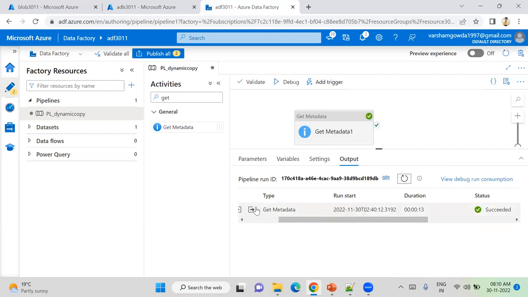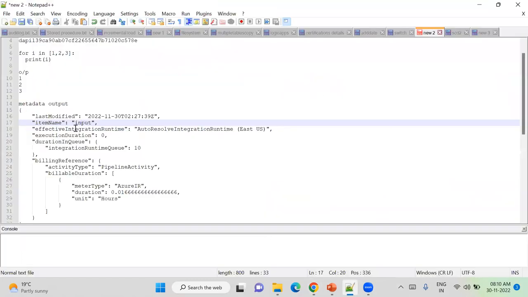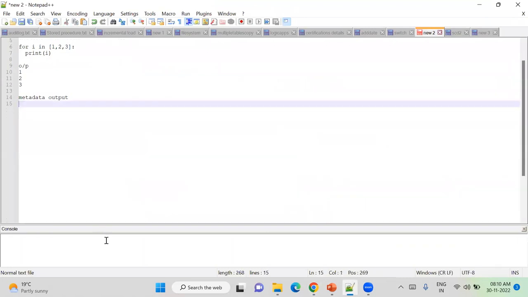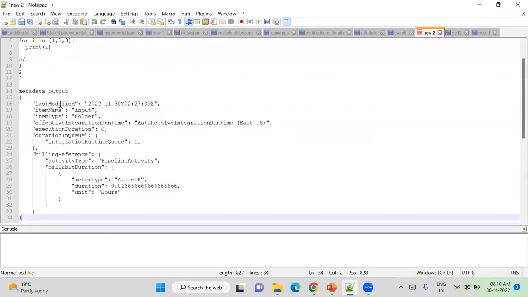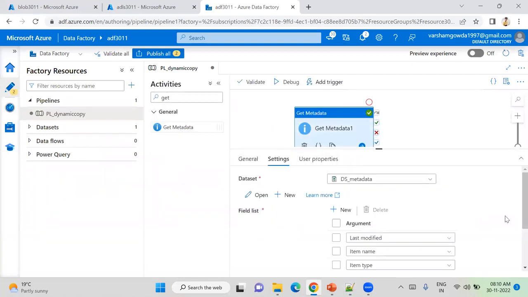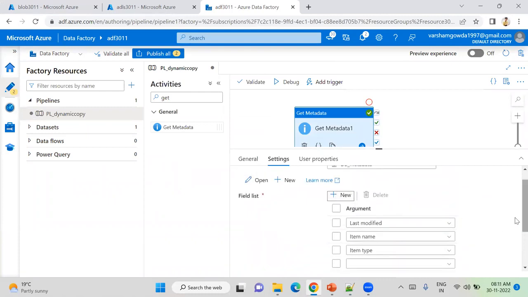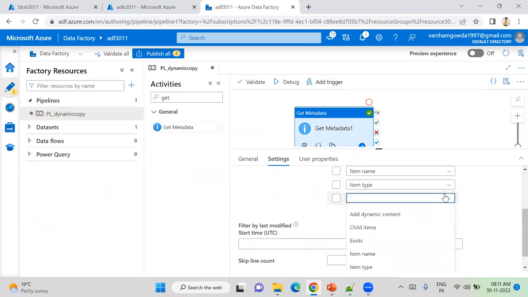Okay, it got succeeded. Let's take the output. See, now it is giving last modified date, item name, item type. So item type it is showing as a folder. So in such a way, all the information related to the folders, the files, we can get by using the get metadata activity field list. So out of this field list, I also have one more field list as child items. That is what we require.